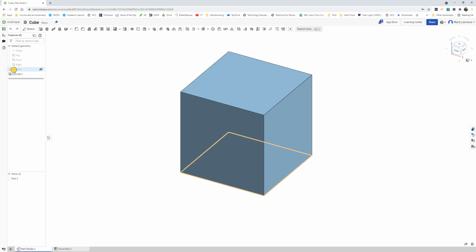So we're going to go to sketch 1. We can see our browser over here. It's our timeline. We did one sketch and then we did an extrusion. We did that in the last video. So we're going to edit sketch 1. So you simply double click.